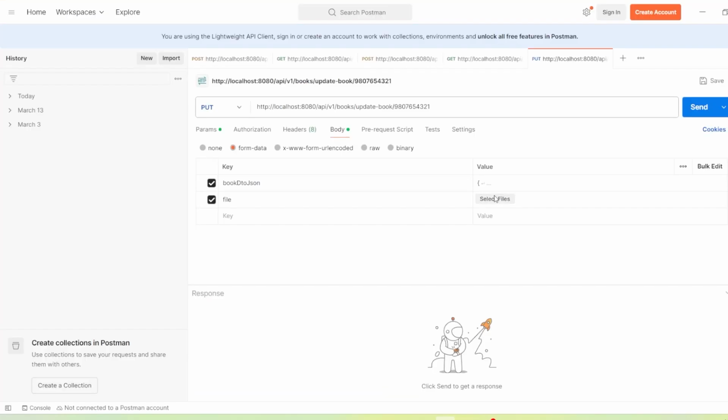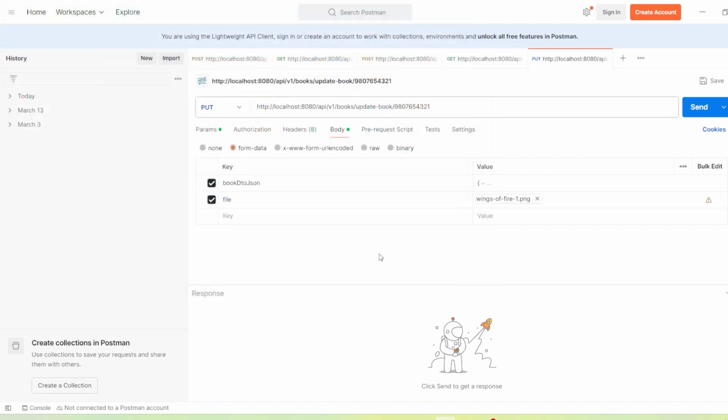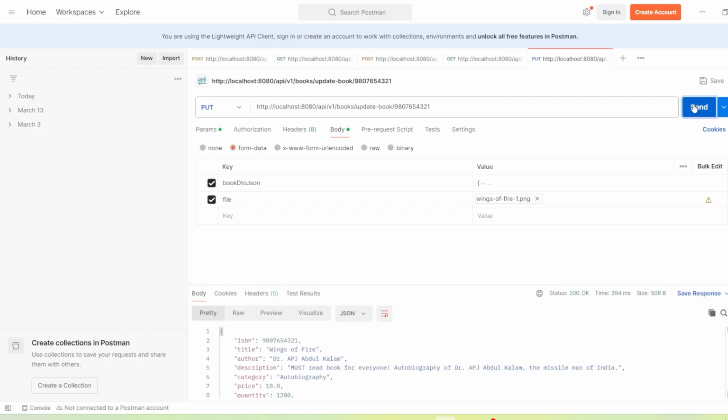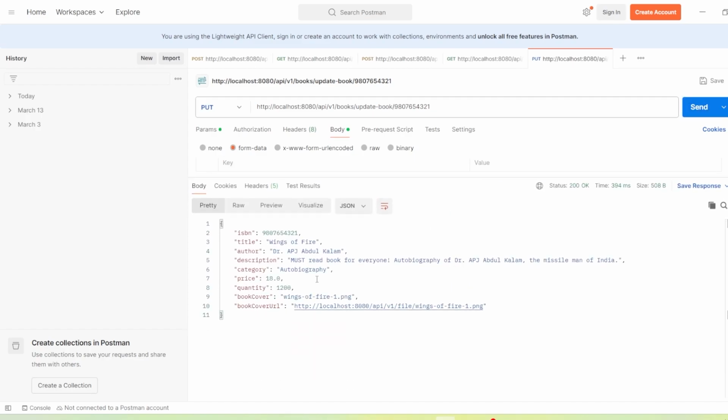Perfect. So here let's select the file. We are selecting Wings of Fire, and let's change the name to Wings of Fire 1. Okay, so let's select the Wings of Fire 1 file, and now if we do the query, see, we are getting the perfect results, right? So all the changes are reflected. The name has been changed, the category has been changed, the price has been changed, quantity has been changed, and book cover URL has been changed.